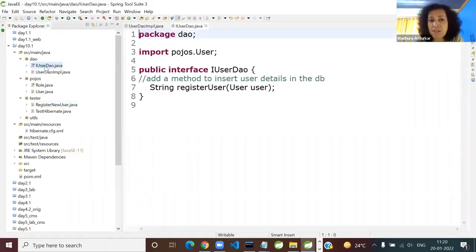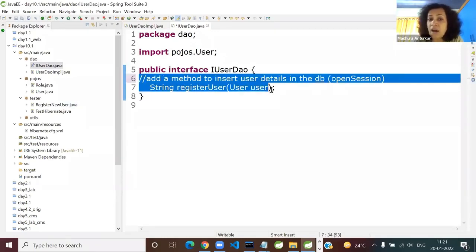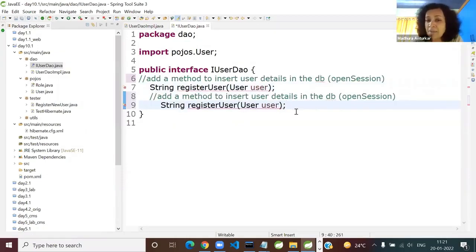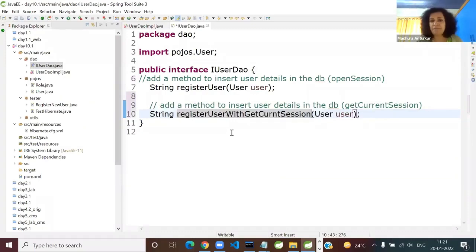So open iUser now. Add a method to insert user details. This was done with openSession, which is the next API I have given you, another SessionFactory method, getCurrentSession. So that is what we are going to do. Add a method to this using getCurrentSession. Okay, so that is the next one. So register user with getCurrentSession.